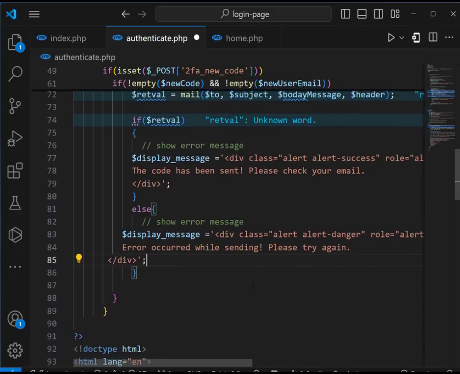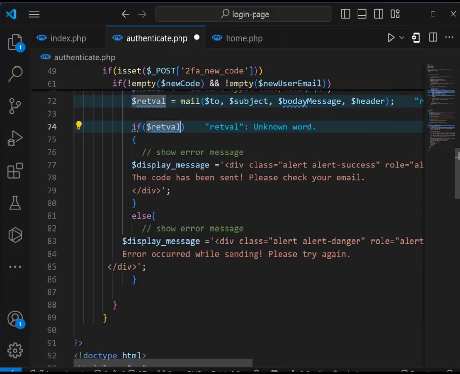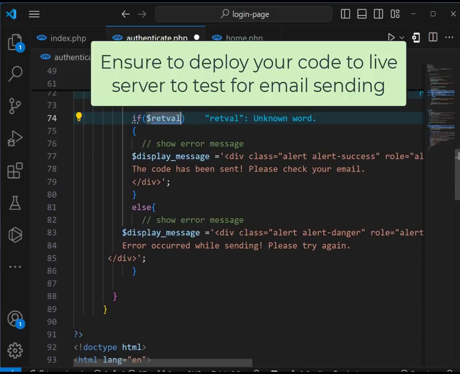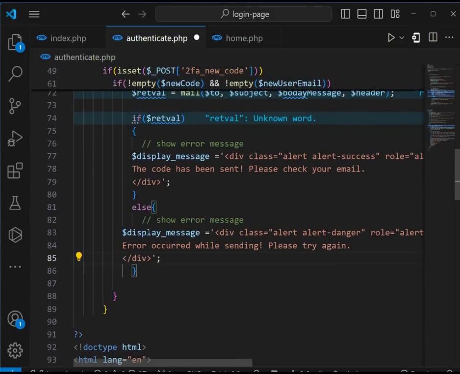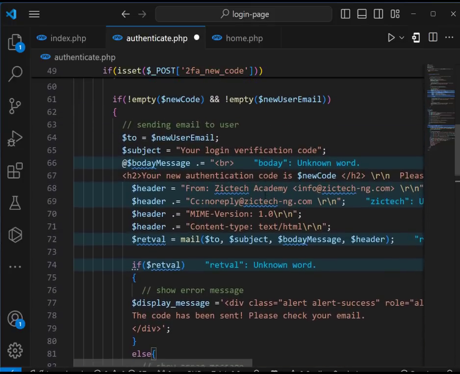So that's it, guys. So this block is checking if the email is sent. If it's sent, it's going to show a success message that the code has been sent. Please check your email. If it's not sent, if there's any problem, it's going to show this error message that an error occurred when sending the code. So please try again later. Alright, that's it. So you can pause the video, watch it, and understand what we are doing.